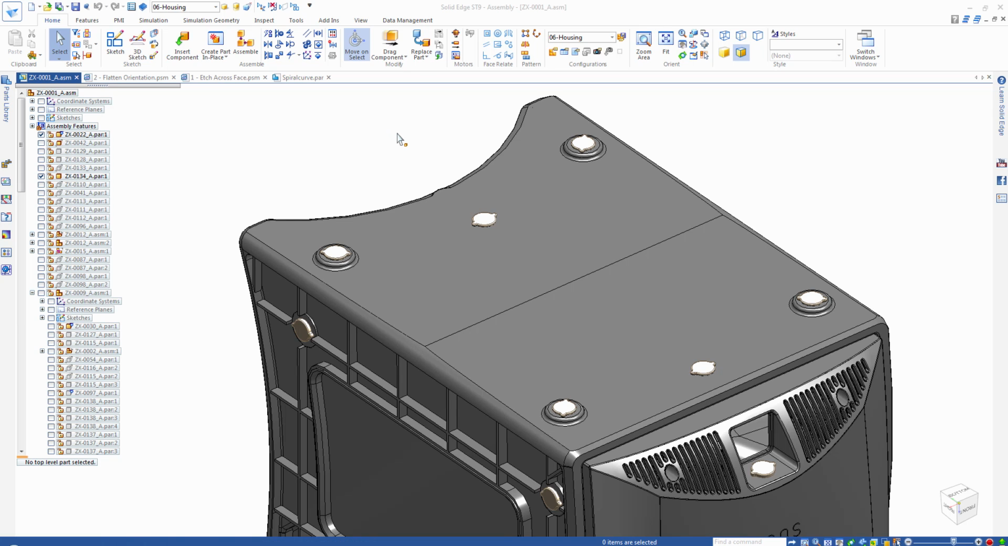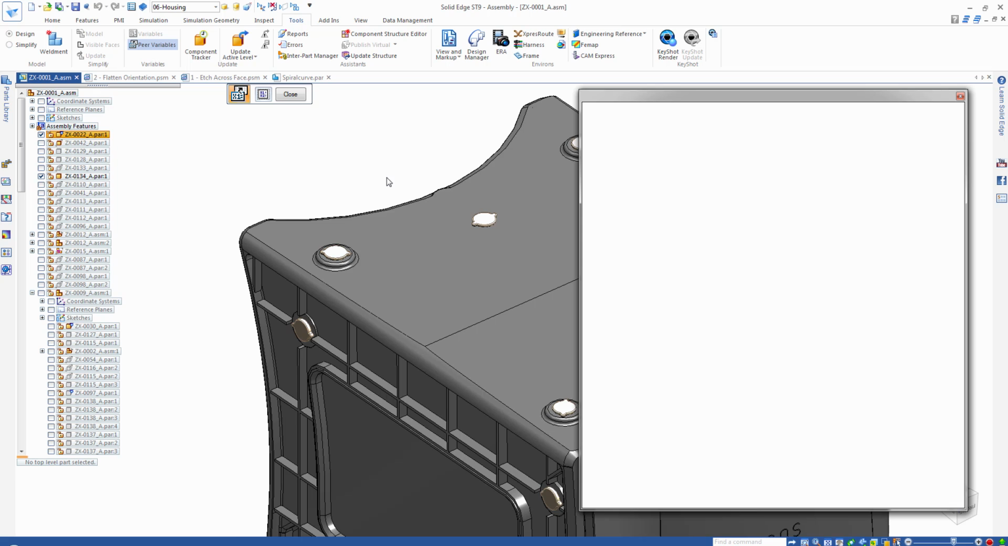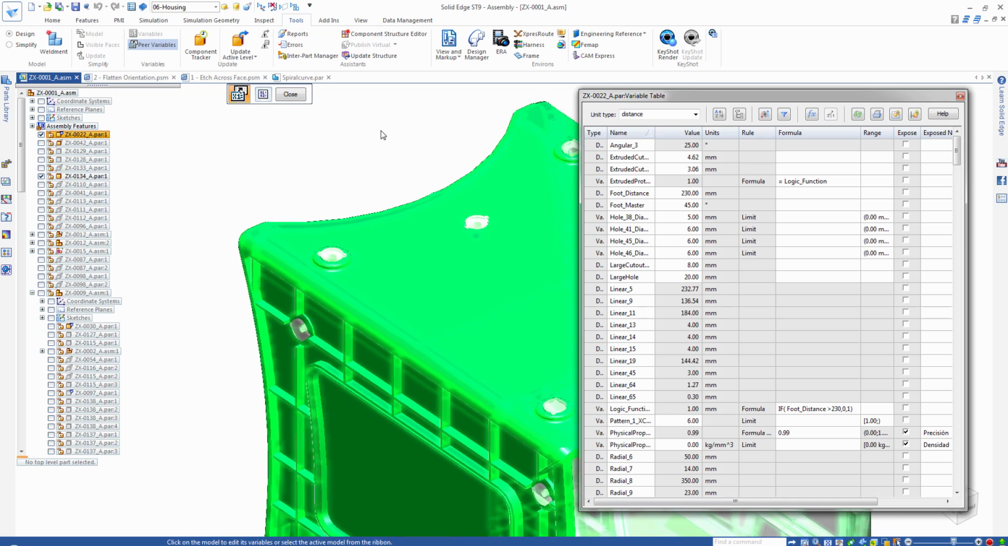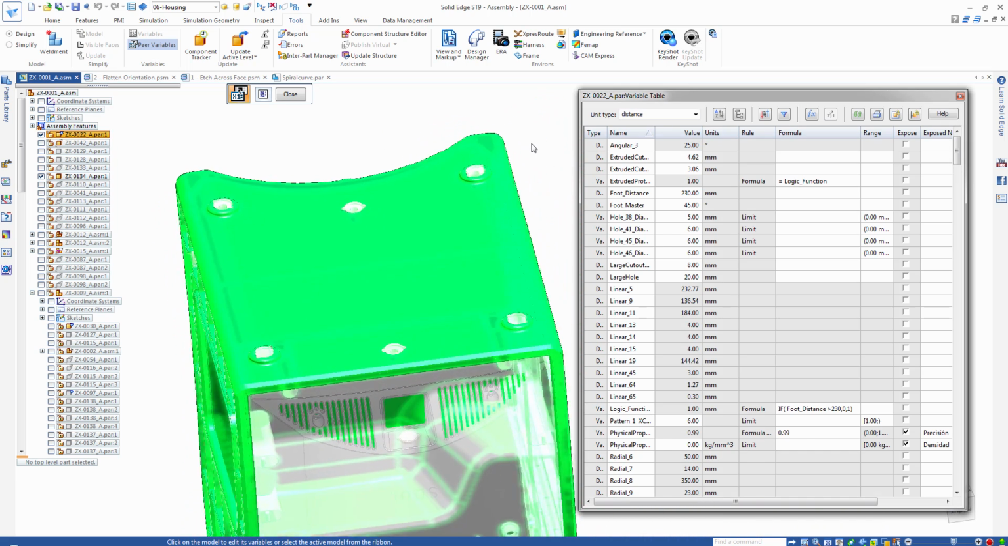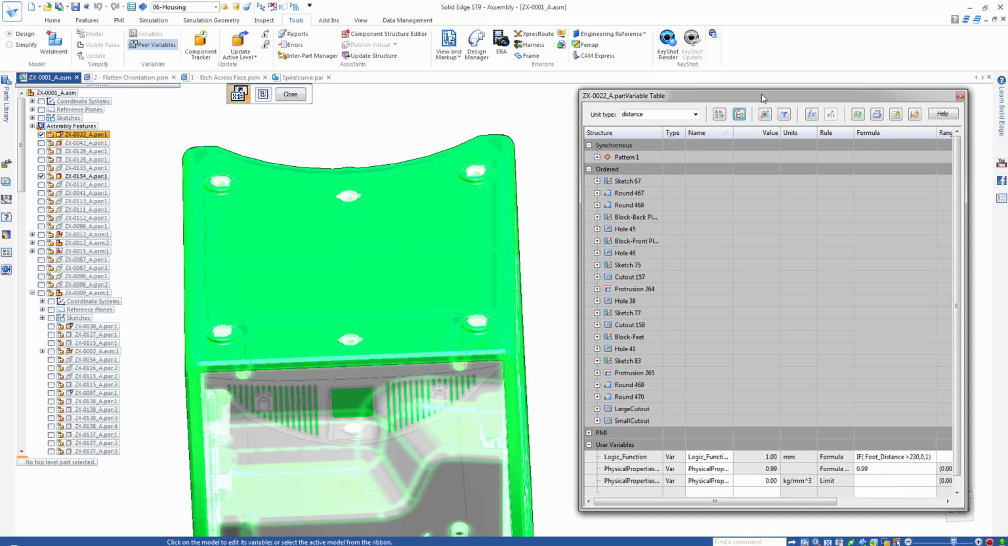Some other enhancements that were new with ST9 are with the variable table. So if we go up and do peer variables, we can select one of the components since we're in the assembly here, and we can see all of the variables listed for that part file. At the top of the variable table, we can see some new options up there. We can see things like list view. In our case, maybe we want to go to structured view. And on that part now, I can see my synchronous pattern and then all of my ordered features.